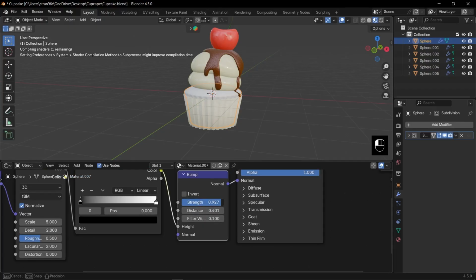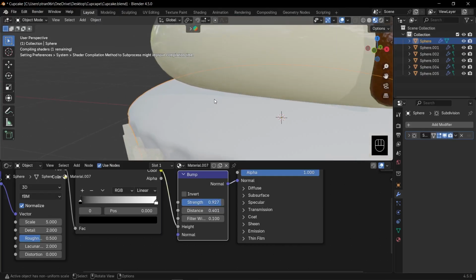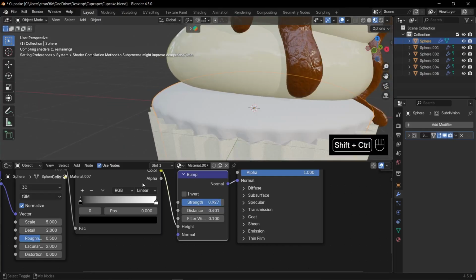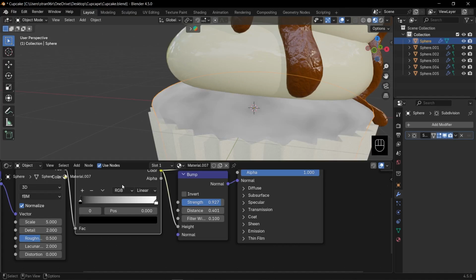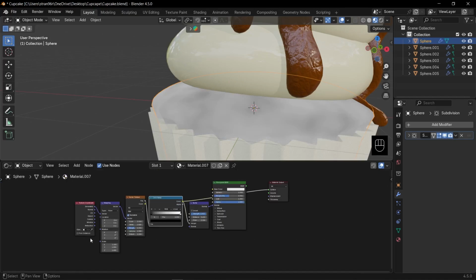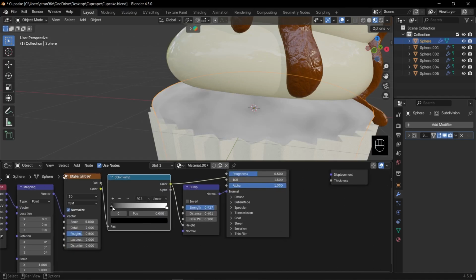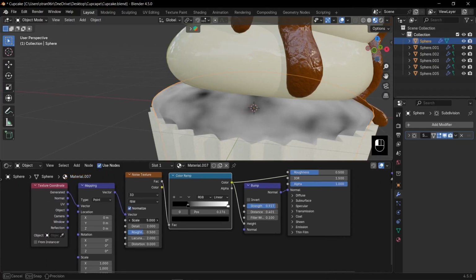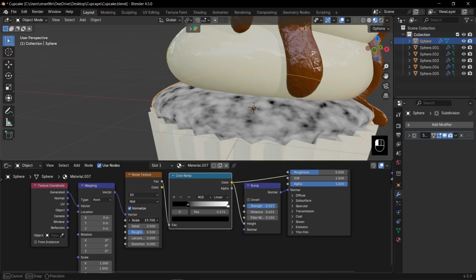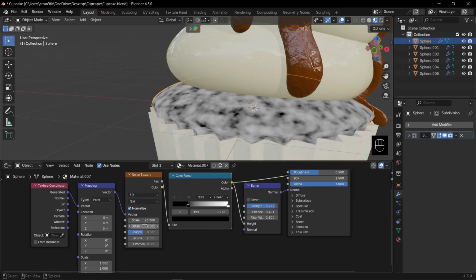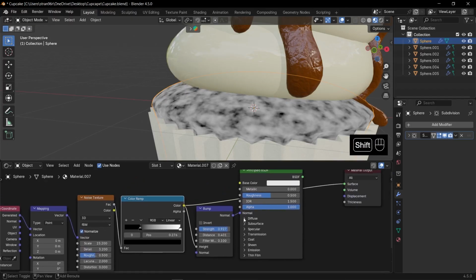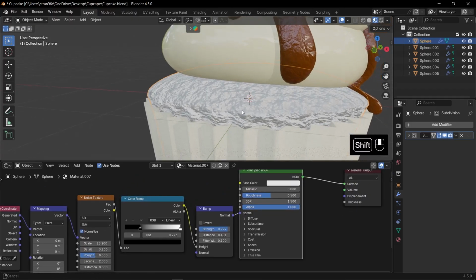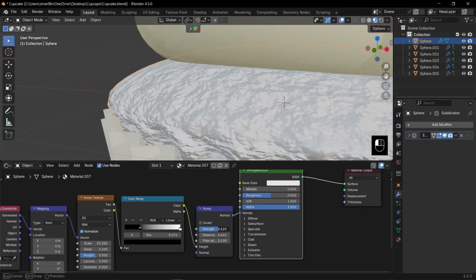Increase the distance on the bump node to change how the noise is sampled, then reduce the strength until the detail is settled. To preview the noise, select the color ramp node and shift-click it. This lets you inspect the node output. Move the left handle of the color ramp toward the middle to tighten the contrast. Increase the scale on the noise texture and raise detail slightly for a finer cake-like grain. When it looks good, Shift-Control-click the principled BSDF to return to the final material output.